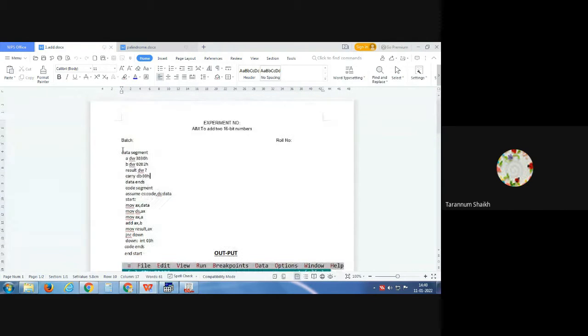See, this is how the program is there to add 16-bit numbers. After adding, I have taken these two variables. So variables could be anything. Say I've taken a 16-bit variable result. Okay, and then I've written the same program.